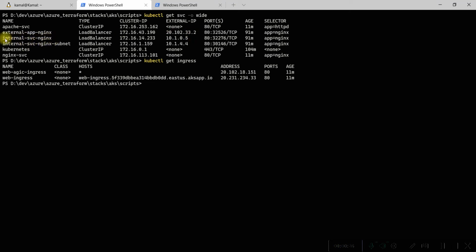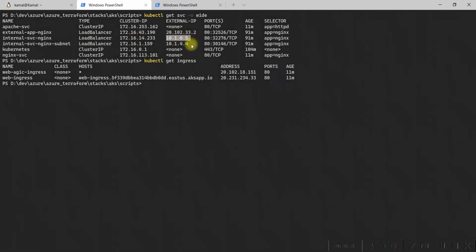Now this one, internal service Nginx. Here we do not specify any subnet where the internal load balancer has to be created. So the IP address is coming from the node, the default node, right? And in this case, internal service Nginx subnet, we have specified a separate subnet to create this load balancer, and you can see that this is coming in a different range, right? 10.1.4.